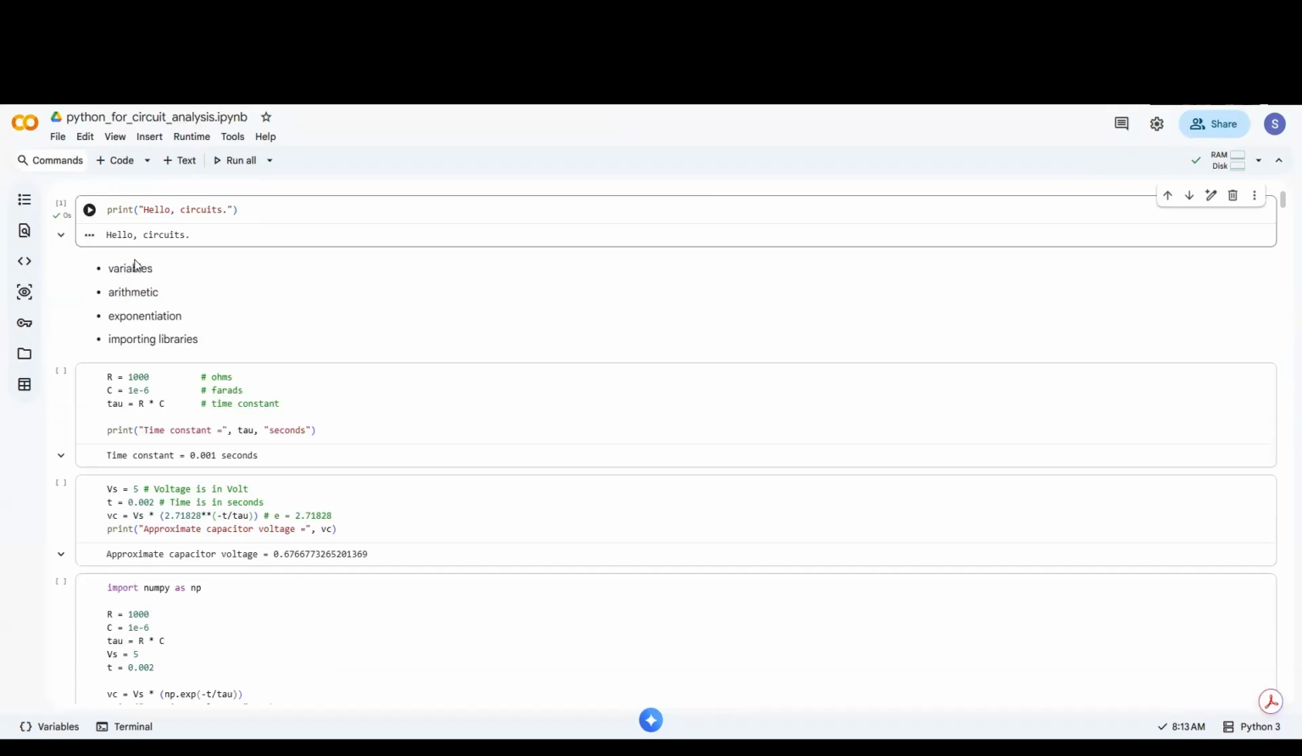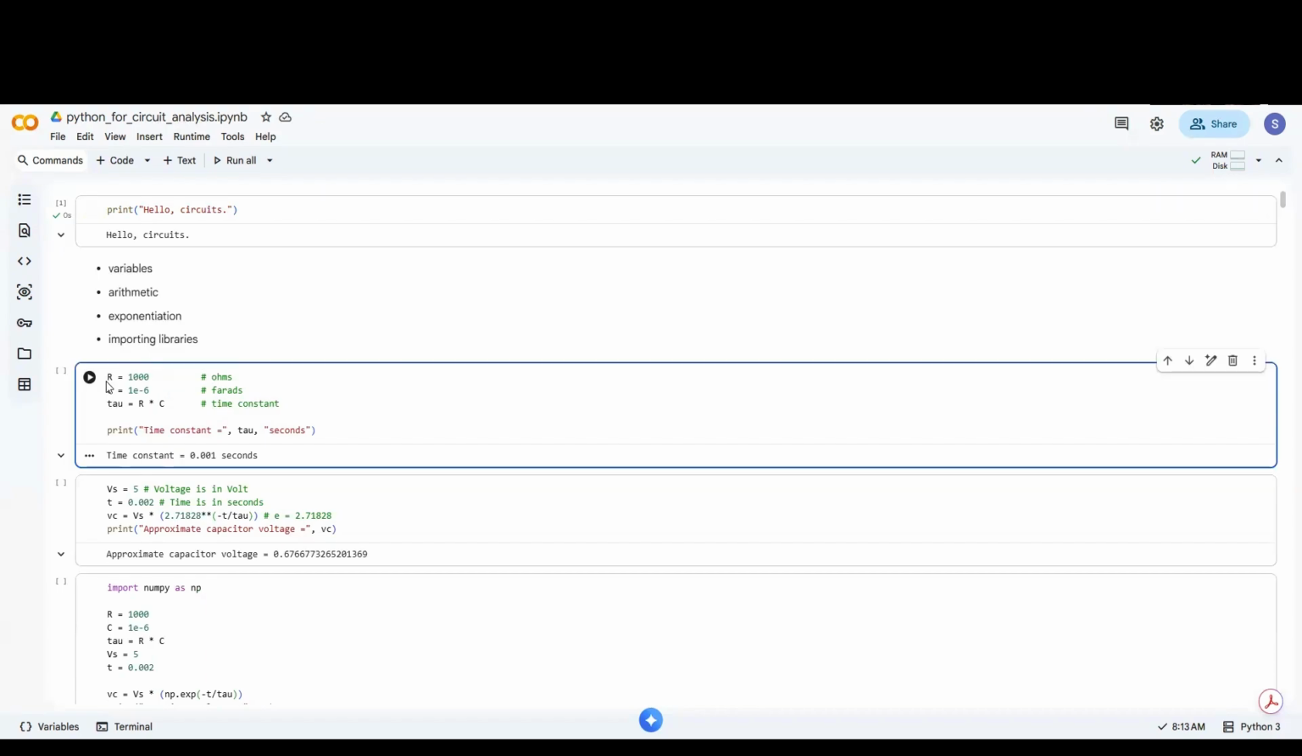So a few things, if you're not already familiar with variables, arithmetic, exponentials, and importing libraries on Python, look into that. If you assign some values saying R is equal to 1000, here the R is resistance. So this is called assigning a variable. Similarly, C is equal to 1 microfarad can be assigned as C is equal to 1e-6. So these two are the variables. We are dealing with an RC circuit. And arithmetic operation can just be done like this.